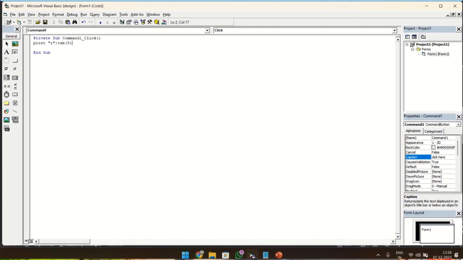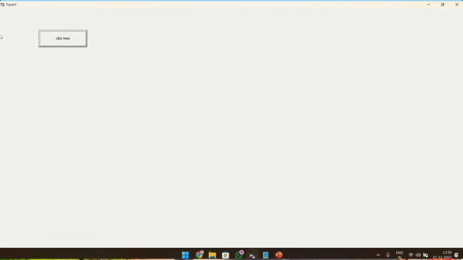We'll give a tab. Space will give 5. Again semicolon. Then in double quotes, semicolon. Again tab. Here we'll give it as 35. Again semicolon. Let us execute it. When I click, I'll get the output with the tab spaces. So this is the tab function.